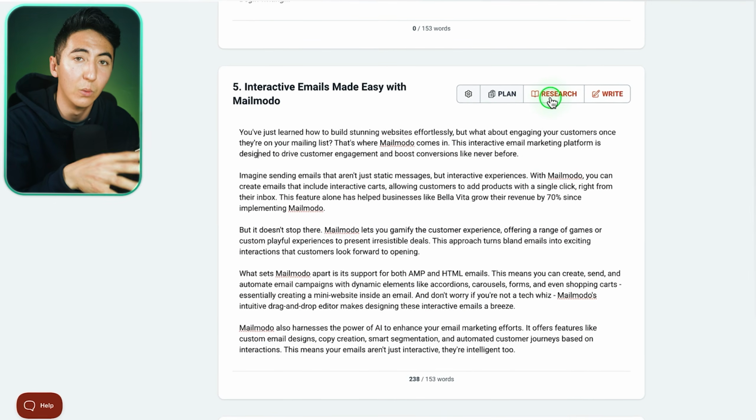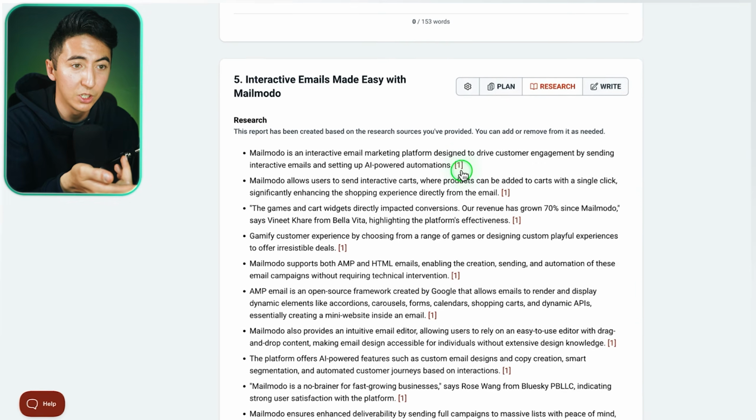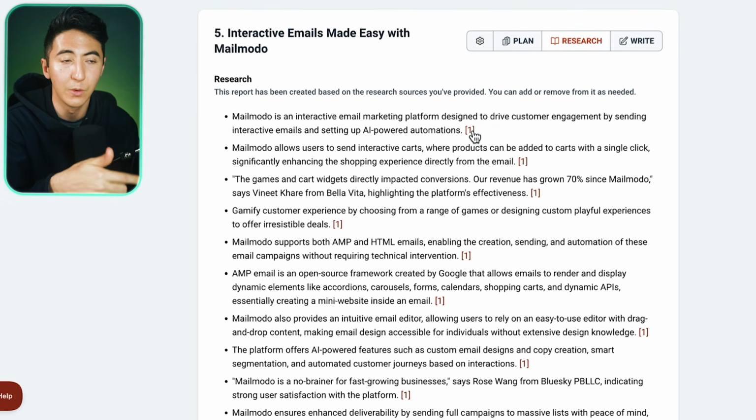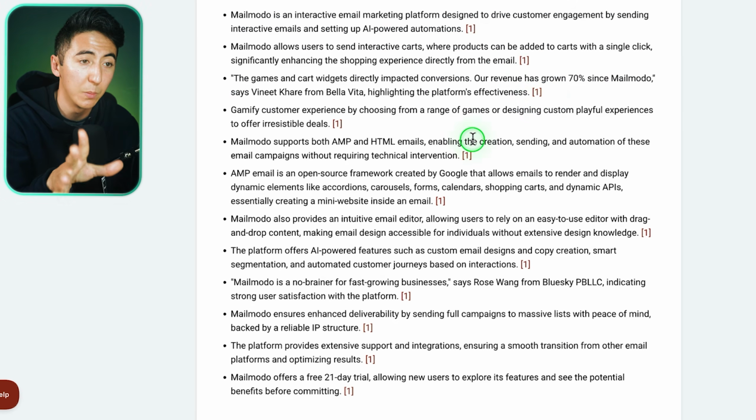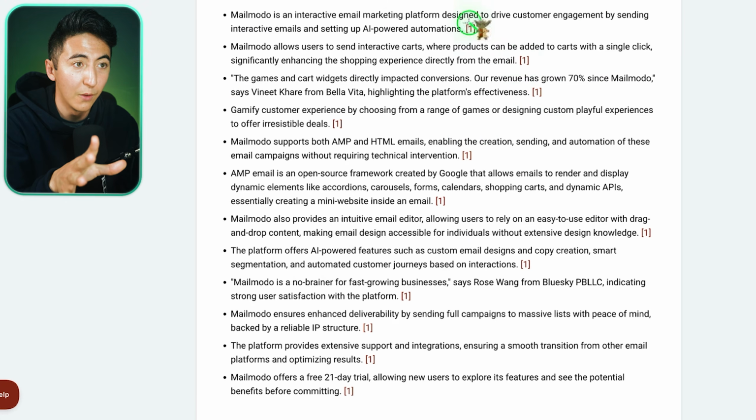And if we want to verify where it's getting this information, we can click on the research tab, and then this is where all of the things from those URLs and all of that research that we put in, it'll find the particular references, and you can click on that, and it'll show you the little reference number and where it's getting all this information from.